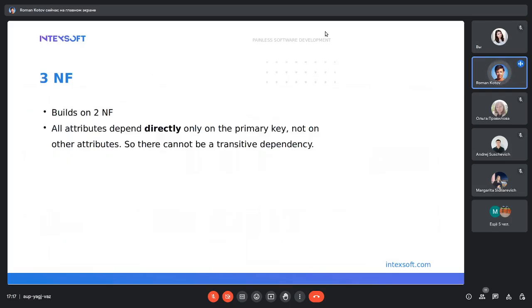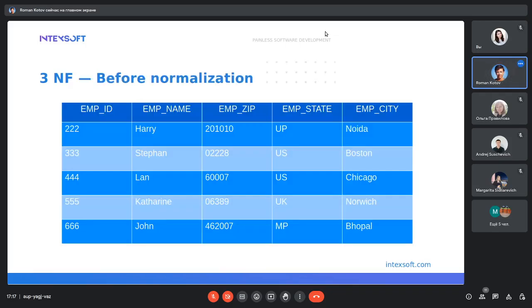So we can go to the third normal form, and it builds on the second. The only difference compared with the second one is that all attributes depend directly on the primary key, not on other attributes. So there can be a transitive dependency. And what is the transitive dependency? We will try to answer this question, and everything is going to be clear.